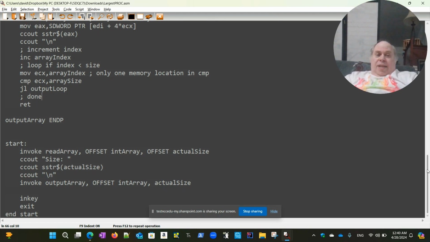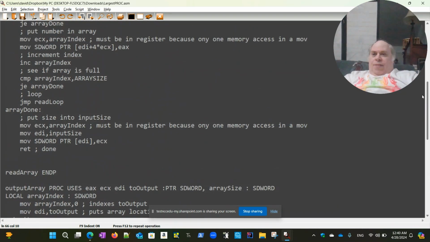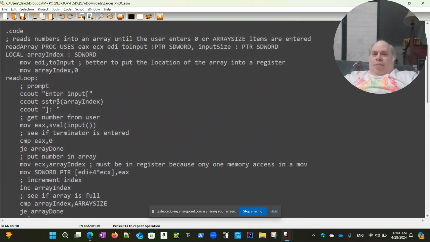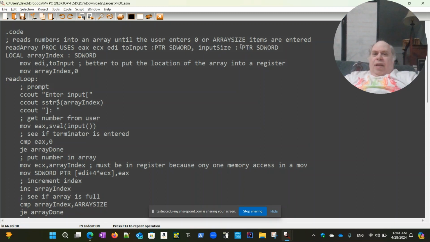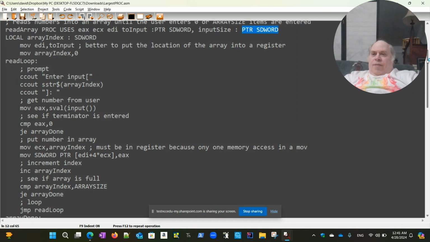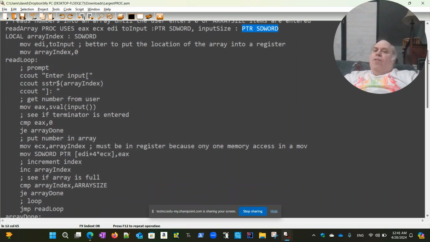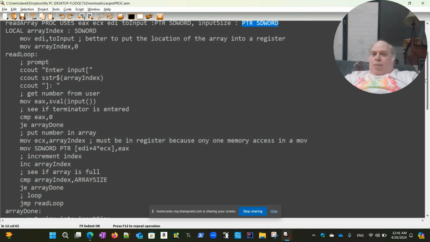So that's output array. Read array is sort of similar. The only difference is input size now is a reference. It's the location of input size, so I can change it. So if I want to change a value, I've got to pass the location of the input size rather than the value. So what I did is I passed the location of the array and the location of the input size. Otherwise, I do very similar stuff.